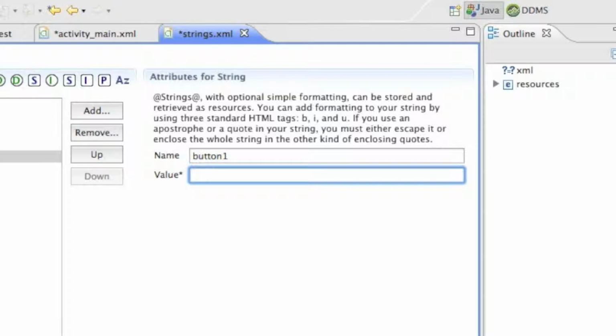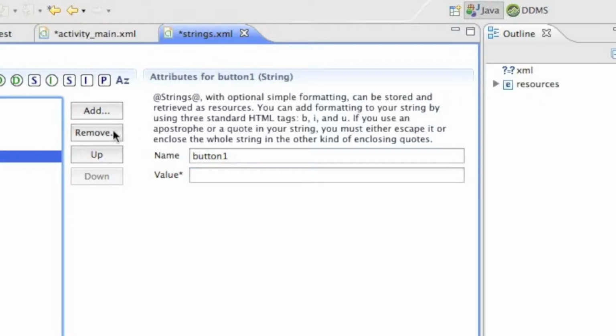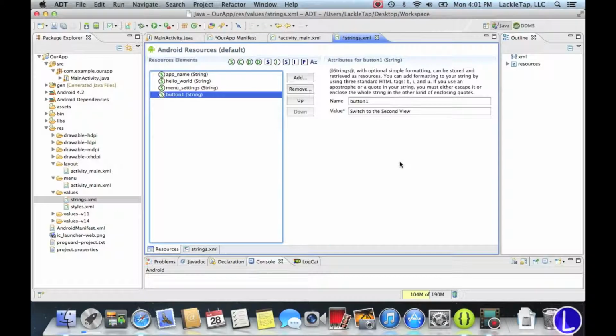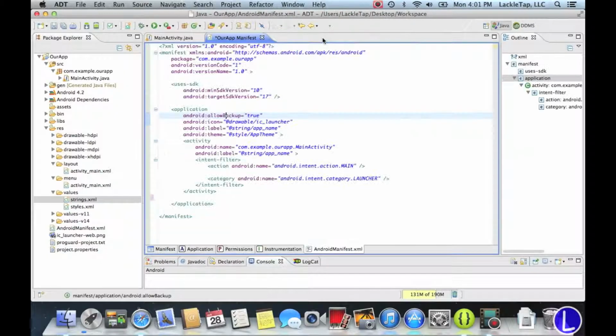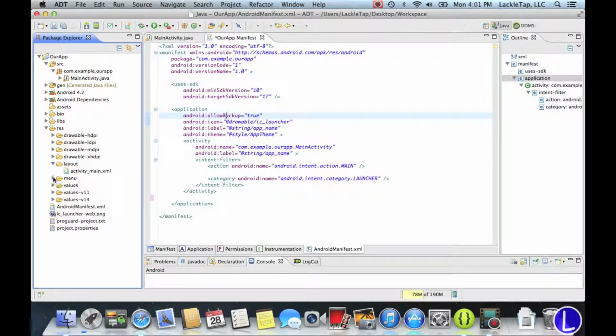Second view. This is the second view. It's up to you. But I'm going to delete this string because I already have a string for button 1. I made it switch to second view. So I'm going to save it, exit out of the strings.xml, save the activity main.xml, and then exit out of that because that's all we'll be needing with that today. So let's minimize this, minimize that.